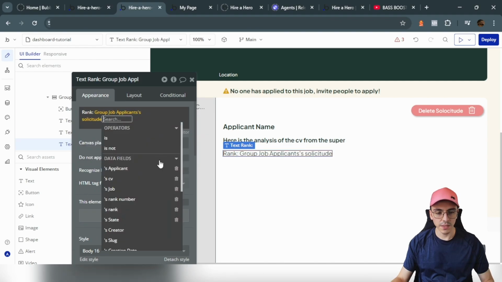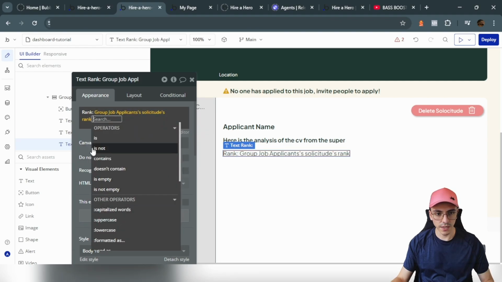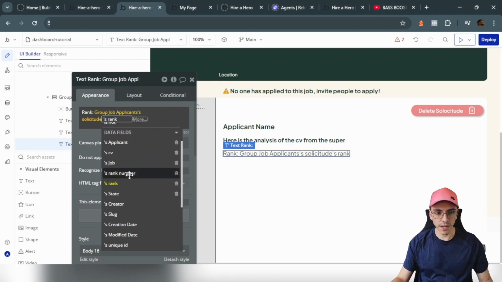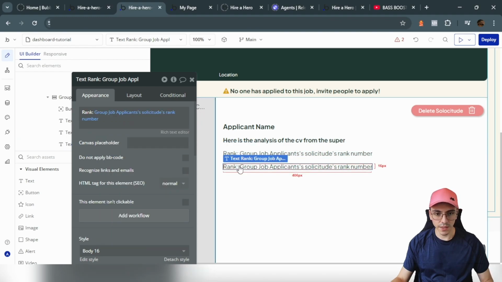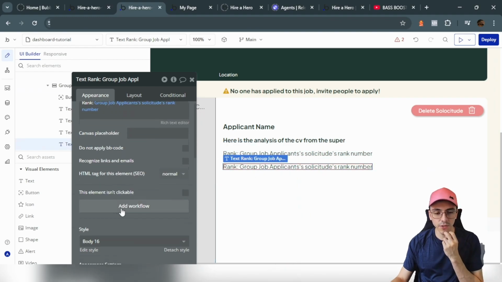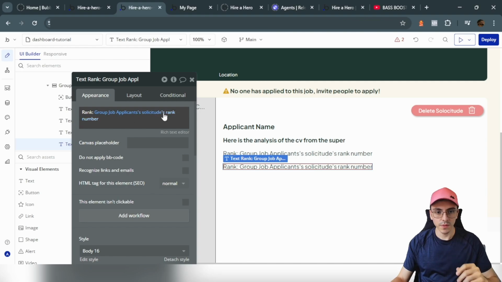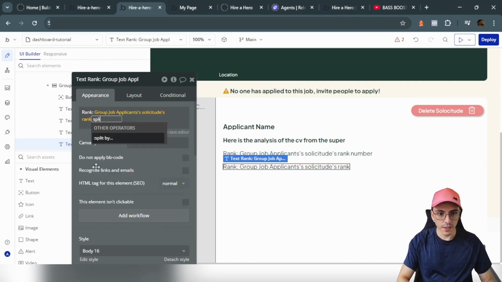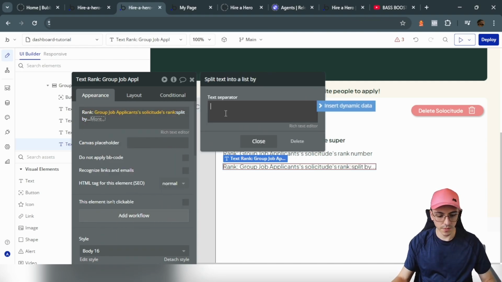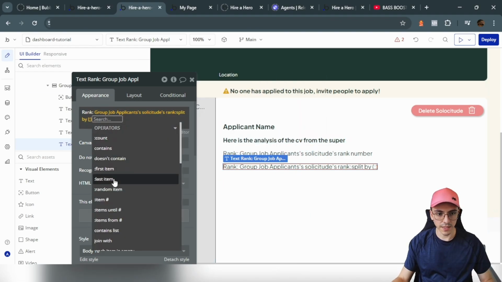The job applicant solicitude rank, okay, it's not the rank, but it is the rank number. Then duplicate this, and here we are going to display the reasons why the AI decided to give that rank or that rating to that superhero. So in this case it will be the rank split by this and the last item.